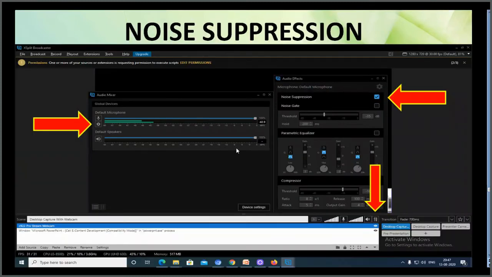The next one is noise suppression. It is one of the unique options provided by XSplit. You already know about the audio mixer. Here just click the setting button, it leads to this platform. Here you will find noise suppression, where unwanted voice or unwanted noises you can suppress through this option.